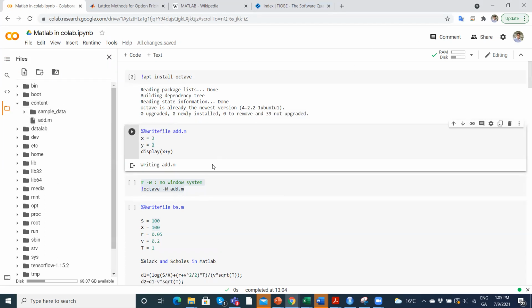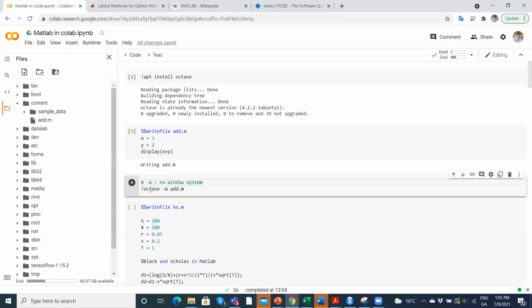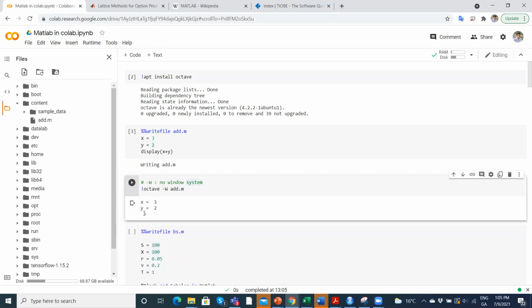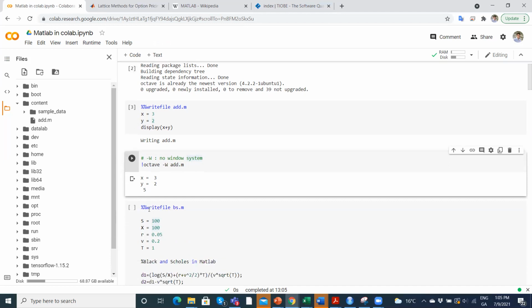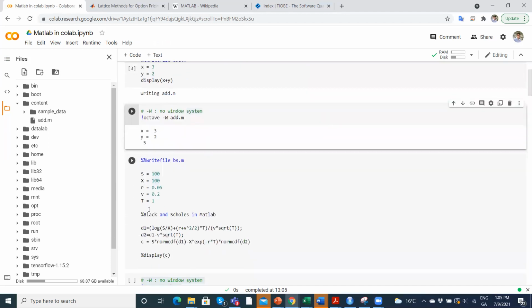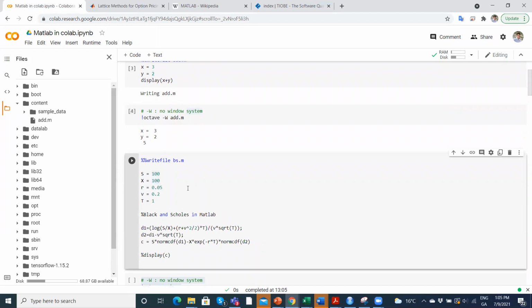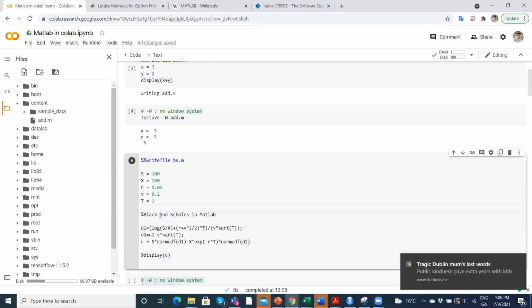And then to execute it, we have to use some more syntax: exclamation mark, octave, minus W, and then add.m. So when we run that, we get the estimation of the 3 and the 2. And again, because my field is related to finance, we would like to do something similar here for option pricing. I take the Black Scholes model and apply just a basic formula.